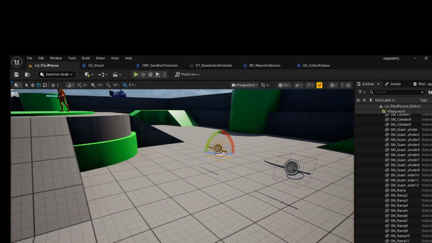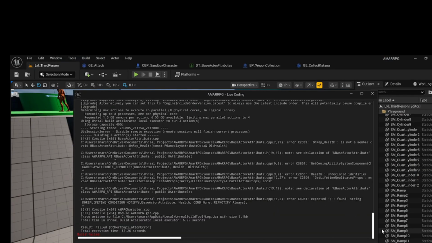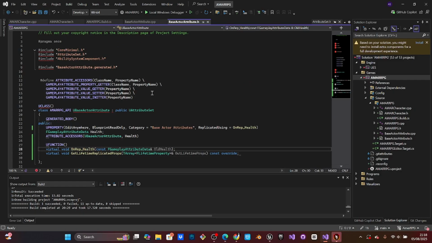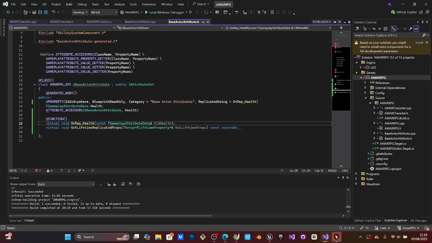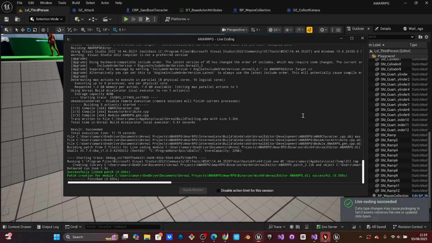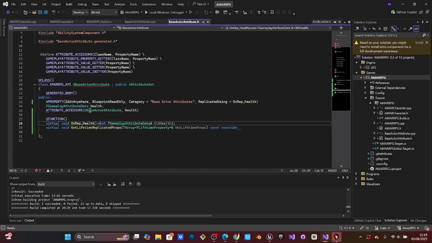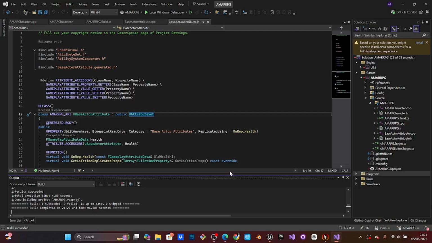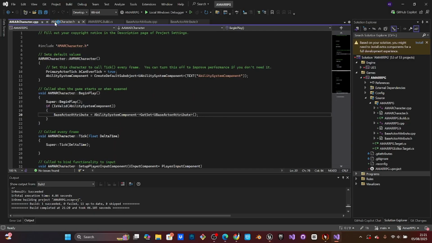Let's compile. What is the issue? What could be the issue? Really? What was going on? This is so confusing. So yeah, all of them are working fine. None of the code is broken. So far so good. No issue.